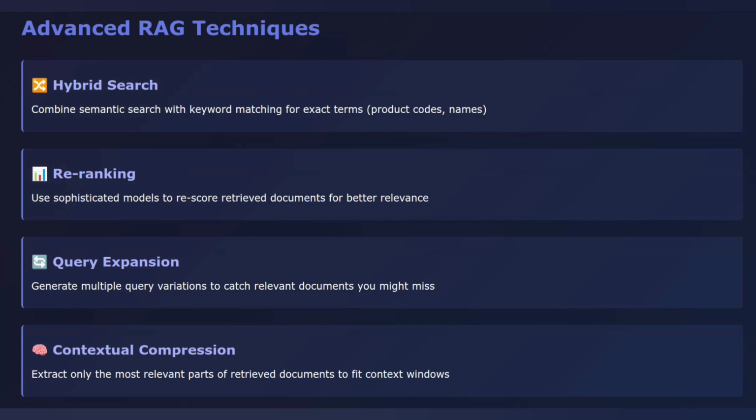Re-ranking. After retrieving candidates, you can use a more sophisticated model to re-rank them by relevance. This improves the quality of context sent to the LLM. Query expansion. Before searching, you can use an LLM to expand or rephrase the query into multiple variations. This catches relevant documents you might have missed.